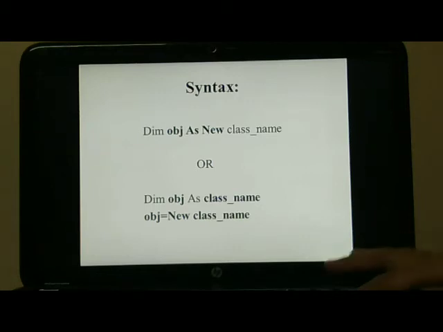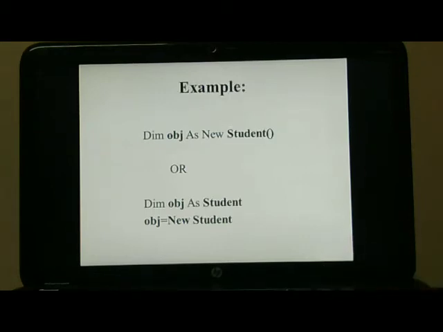for obj. Now let us see an example, that is dim obj as new student. Here memory is allocated for obj. We can also write it another way, as dim obj as student. Here student is the class name, and obj is equal to new student. So we have created an object. By using the second step, the allocation of memory is done.